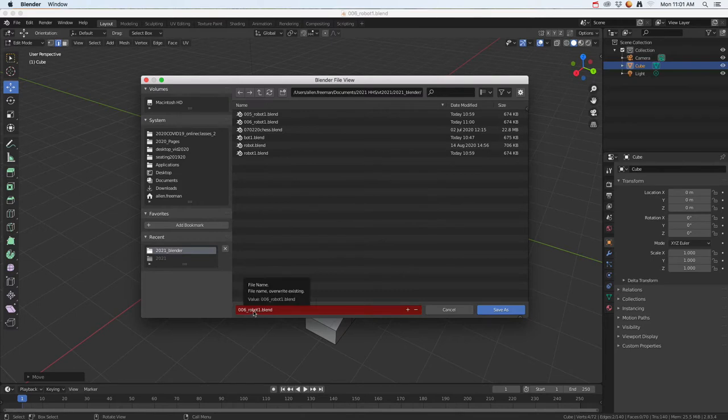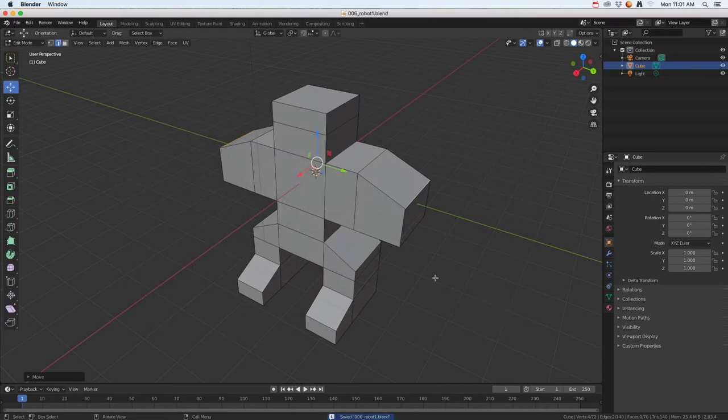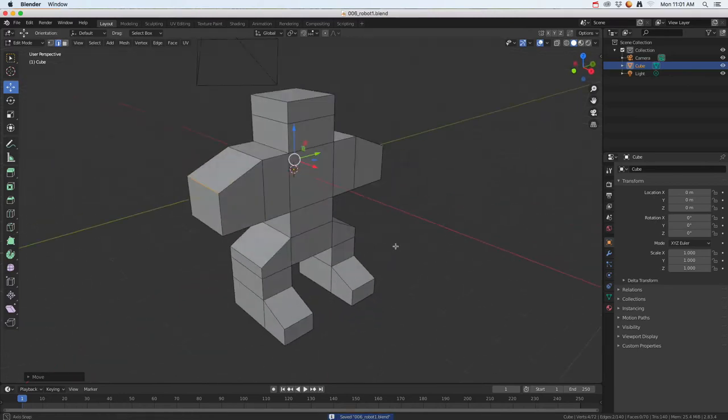So I've already saved it. That's why mine's showing up in red, but yours won't be. And then give it a name. Don't leave it untitled, and then just click Save. And then you should be good. Okay, so now we're going to add some color.